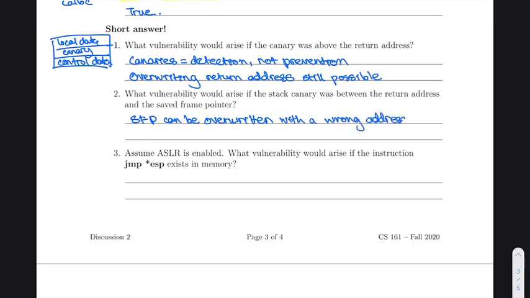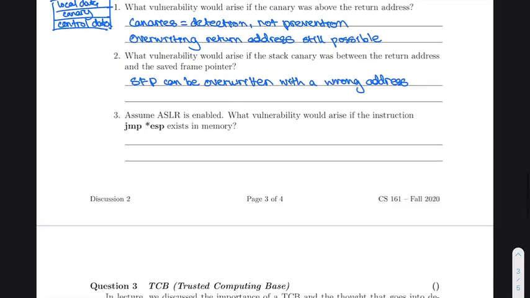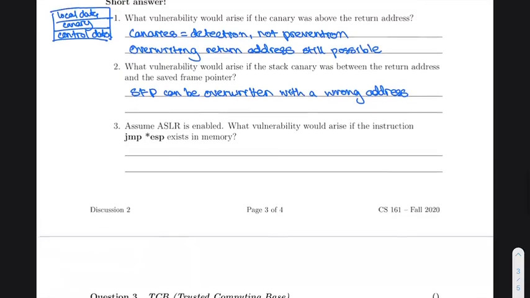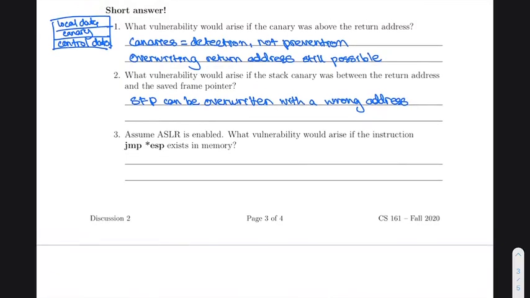Cool. Number 3, assume ASLR is enabled. What vulnerability would arise if the instruction jump and then pointer to ESP? So you might remember ESP here is a register in memory.